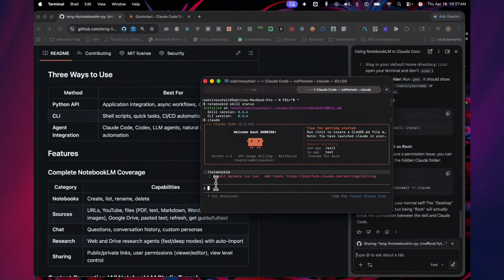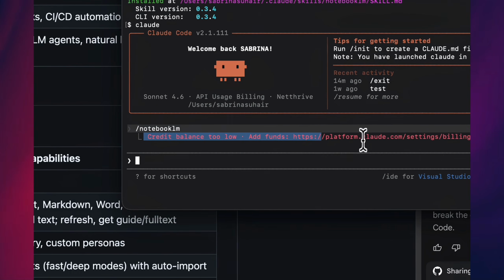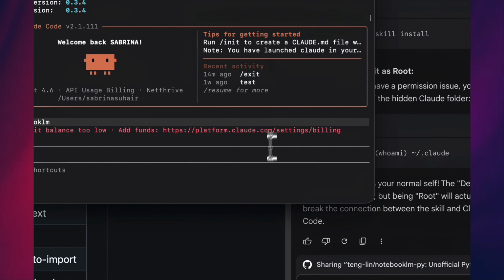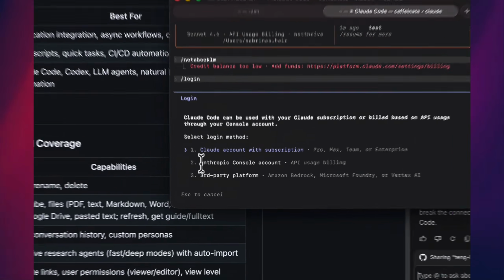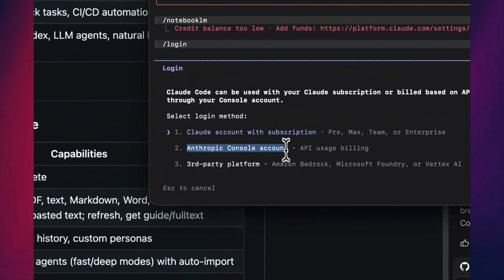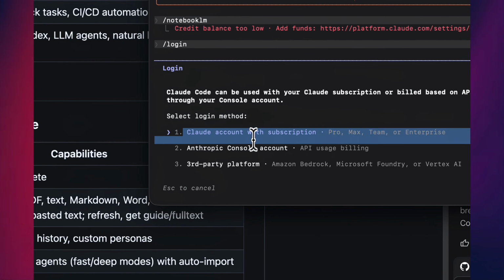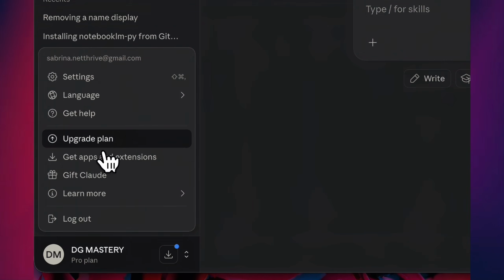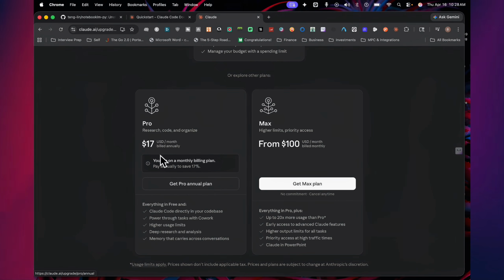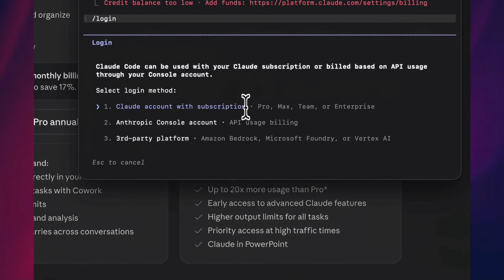If you see this credit balance too low message on screen, that just means your API credits are running low. If you want to switch login methods, or you're authenticating for the first time, you can run /login. From there, you can choose how you want to sign in, either with an API key or with your Claude account if you have a paid subscription. I'm currently on the Pro plan, which is about $17 a month, so I'll go with that option. Or, if you prefer, you can simply top up your API credits and continue using the API key setup.